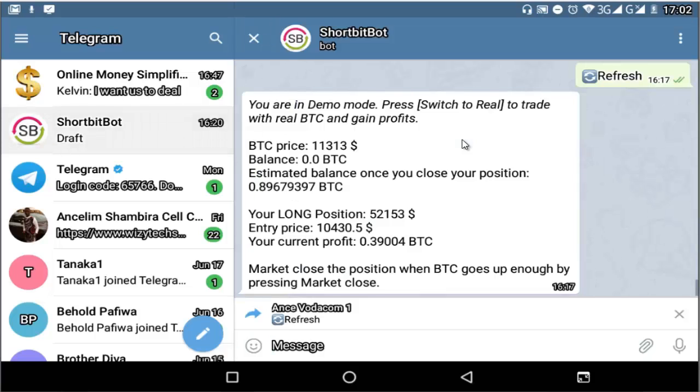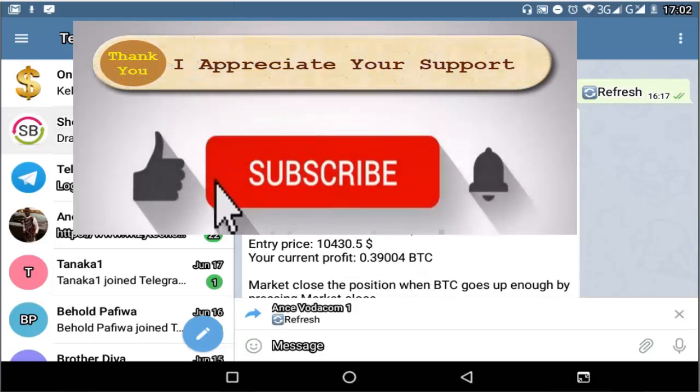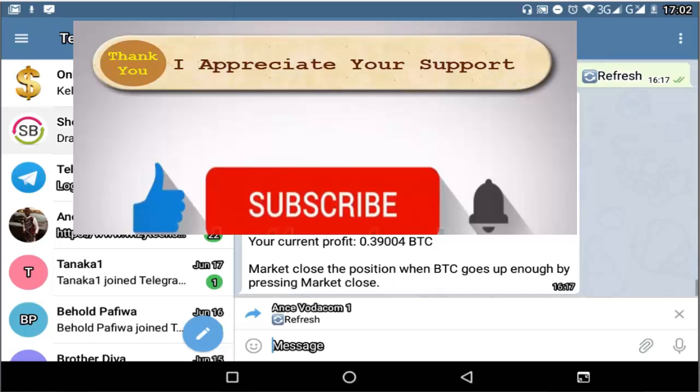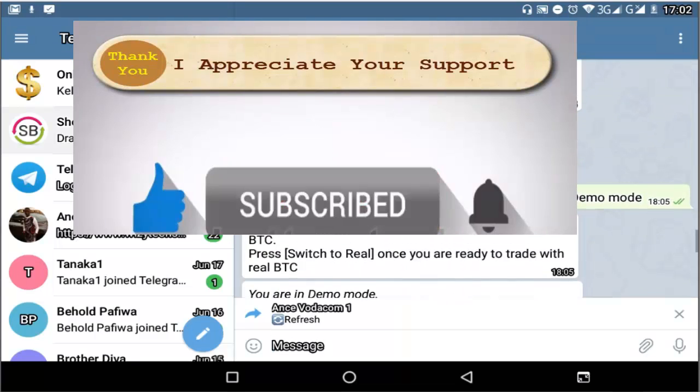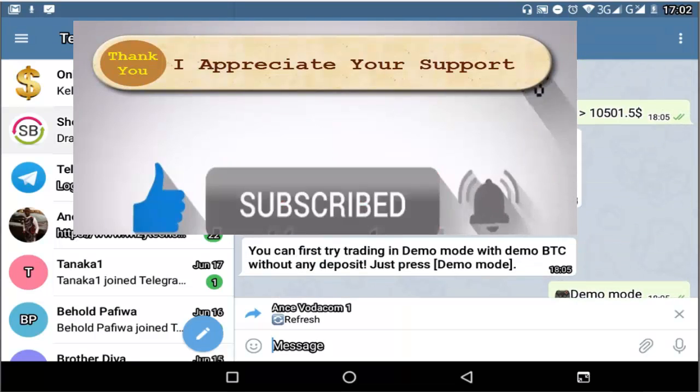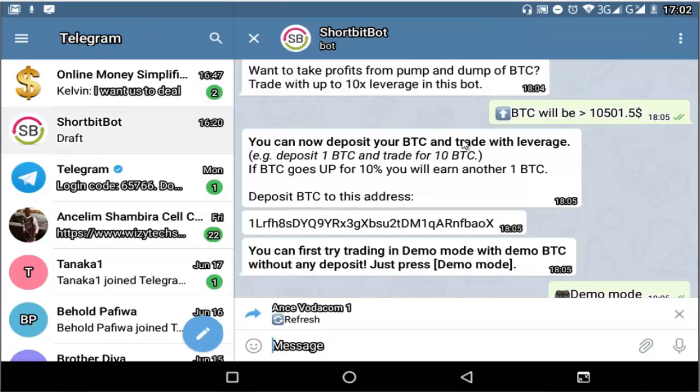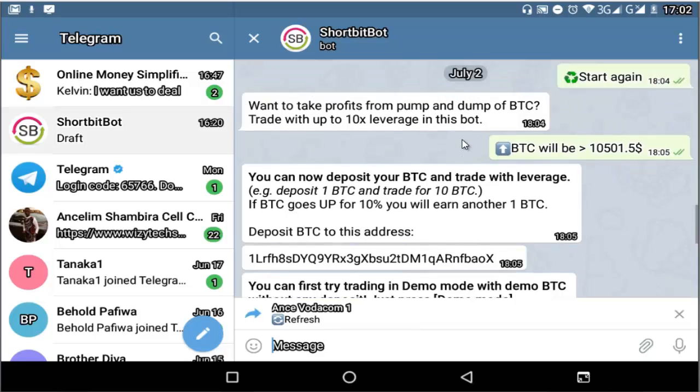Okay, so this is my demo account. Basically, what happened yesterday is they released this new demo feature on our shortbait bot. Usually they were giving out bonuses for you to start, about $5 worth of Bitcoin, but now they don't have that anymore. They're just giving out free demo accounts so that you can practice.